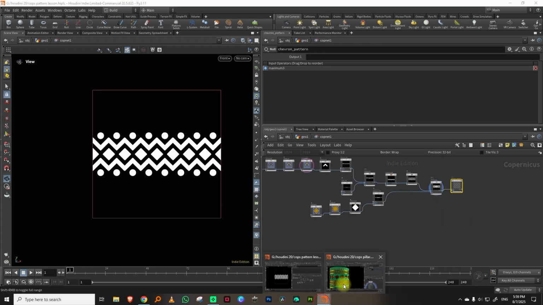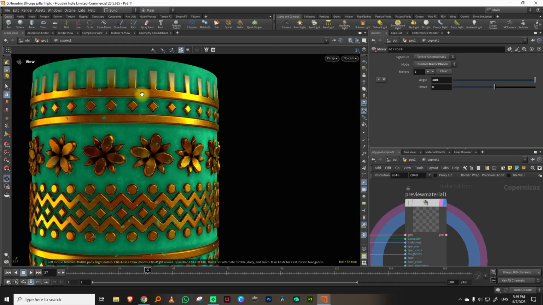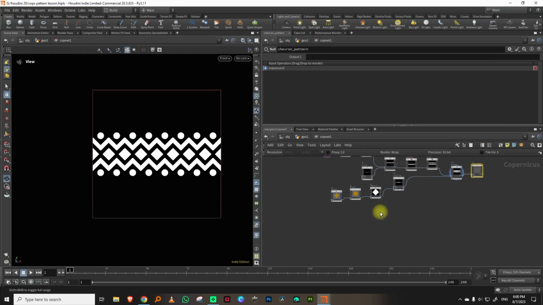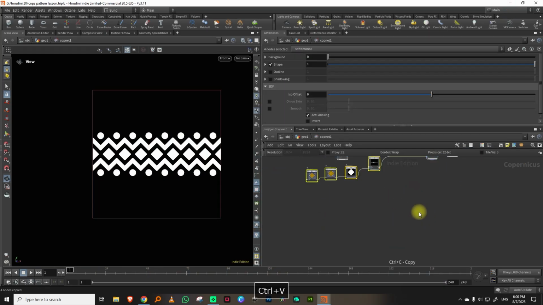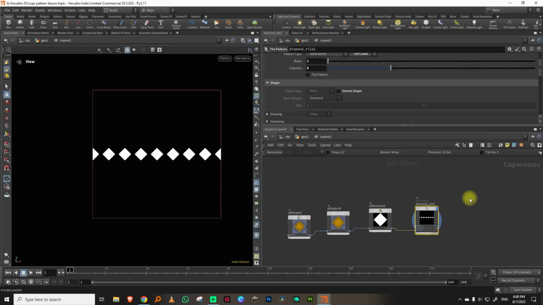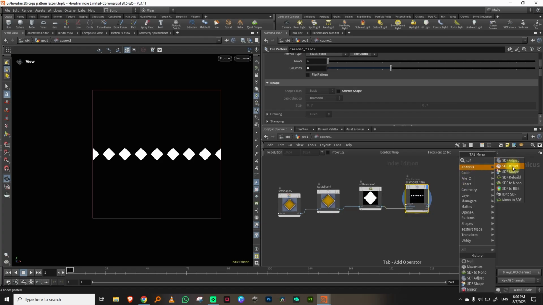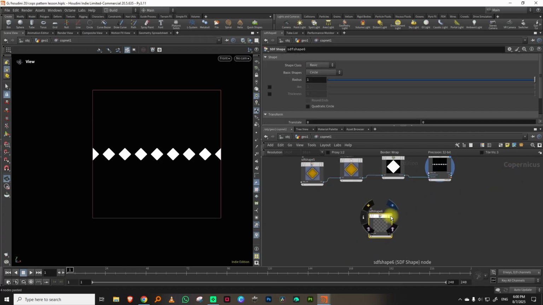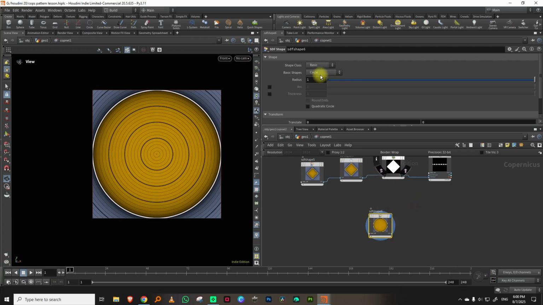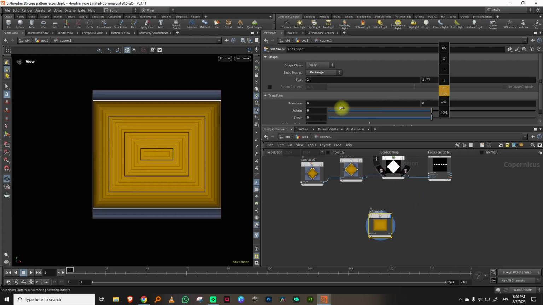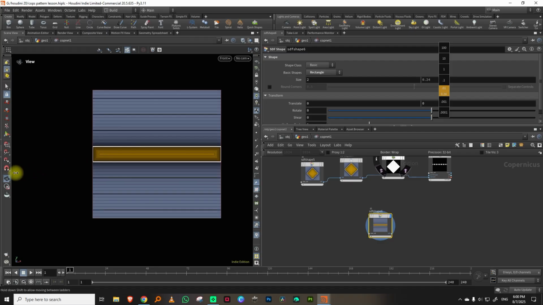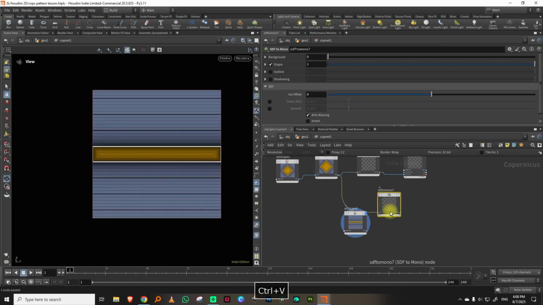And the last thing we want is this stuff. Okay, so this is pretty simple actually. So what I can do is just duplicate this, so do Control C, Control V. And then pick up a couple of SDF shapes, or actually just one should be good enough. And I'll set it to rectangle, and I'm going to make it thin like that. And then just do SDF to mono.